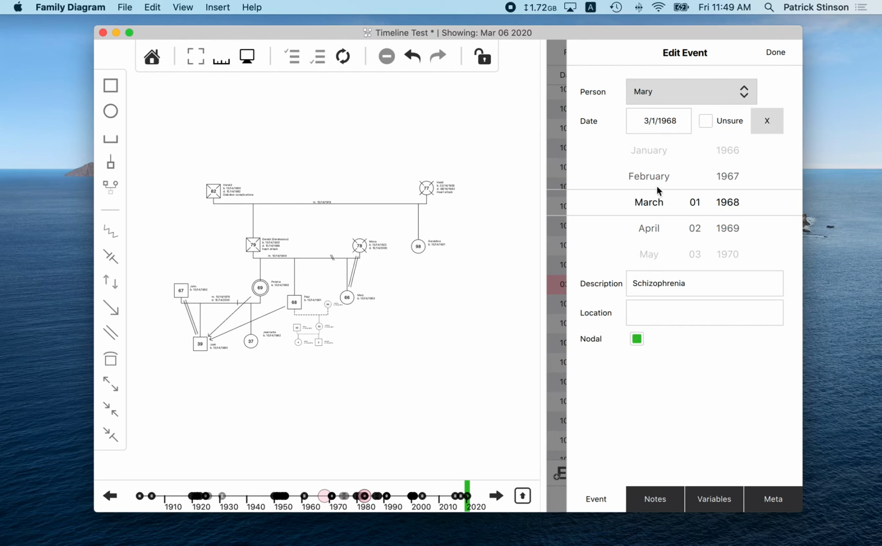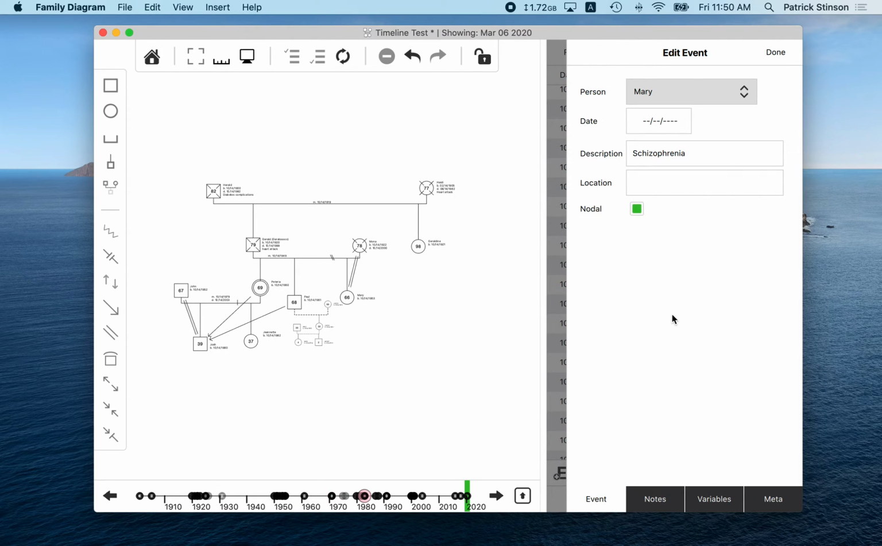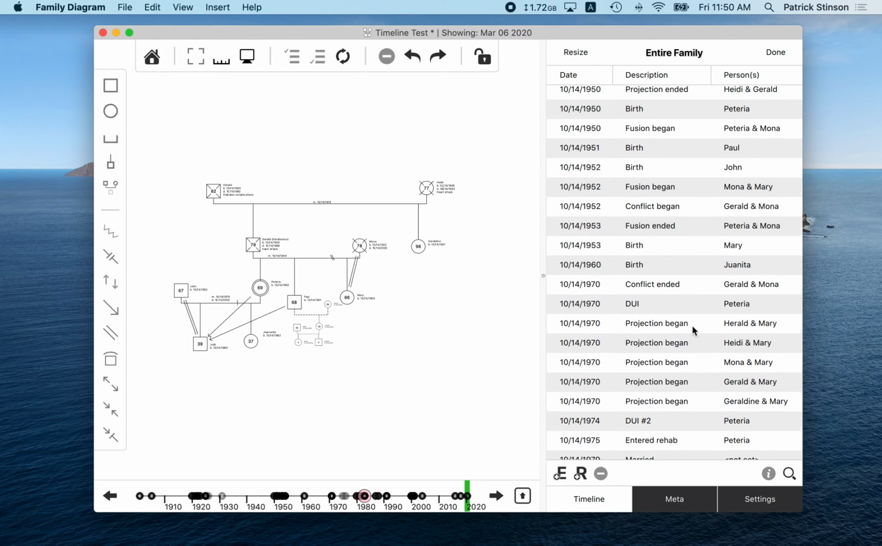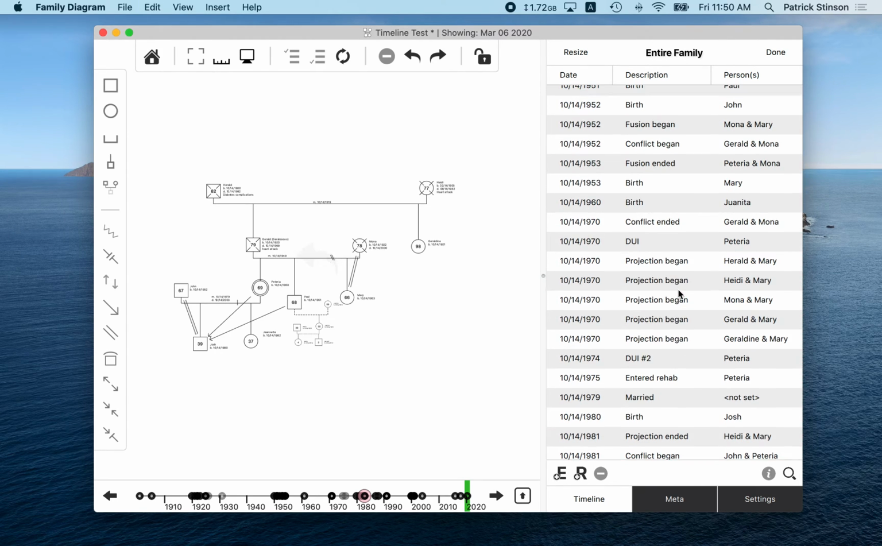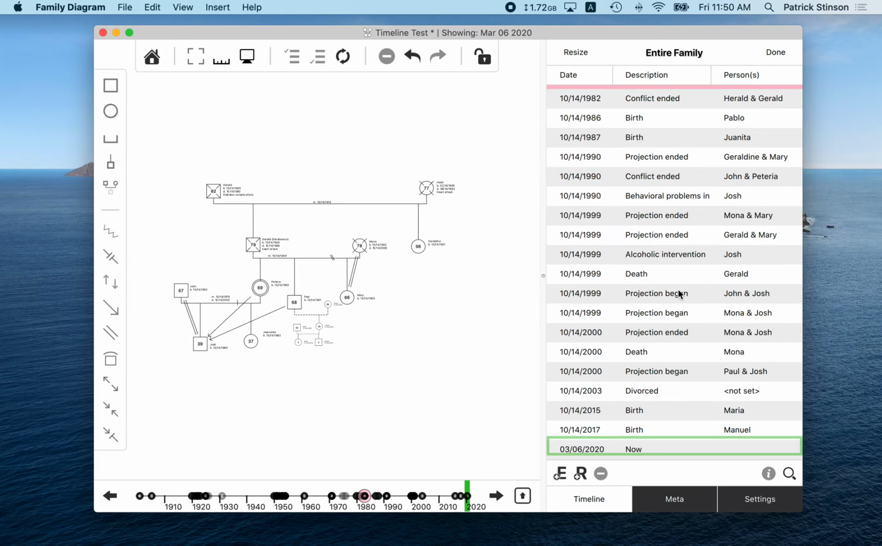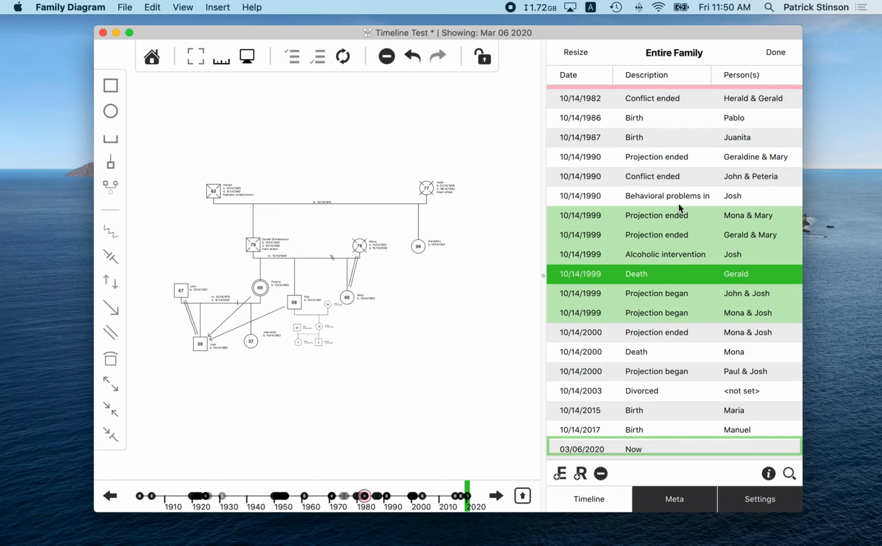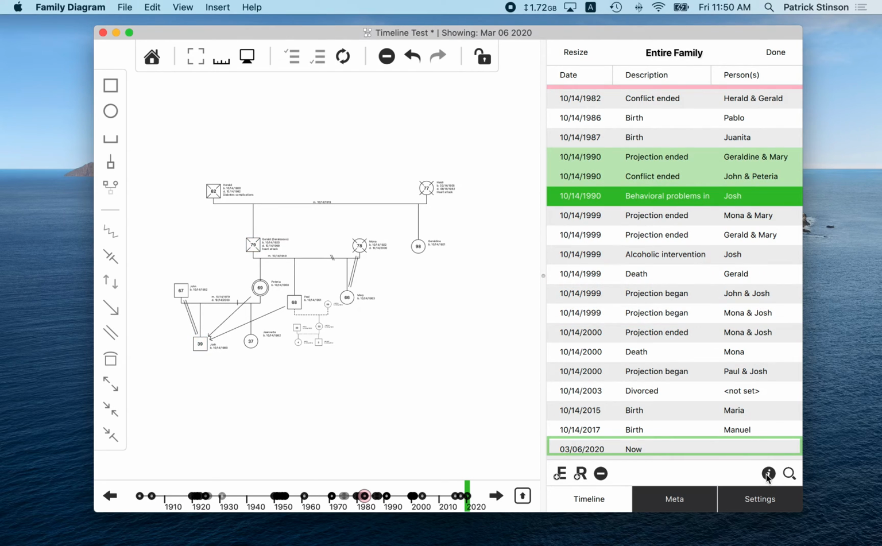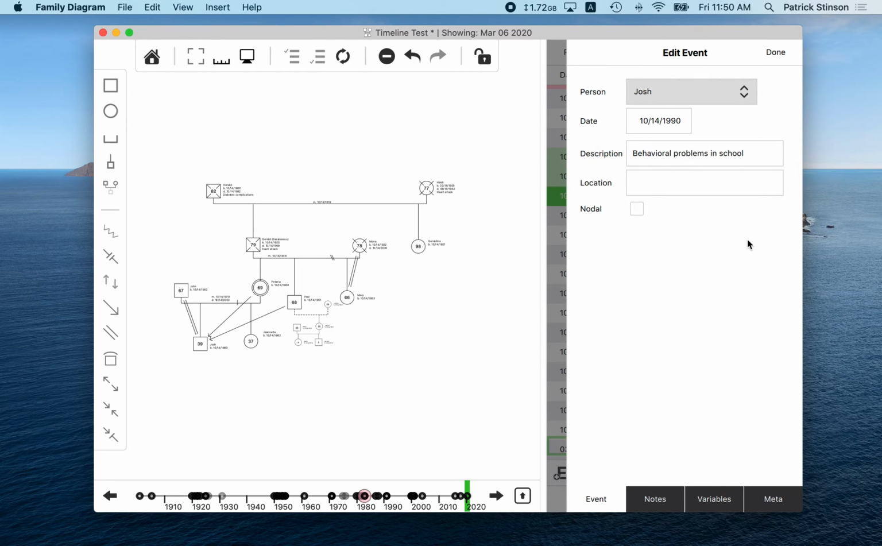And then to clear this date value, I'll just click this, and it resets it so there is no date, although dates are required for events. So I'm going to do Command Z now to undo that last change. I've got to go back into it to edit it again. So I'm going to open up this other event, behavioral problems in Josh, and just get back into this again.